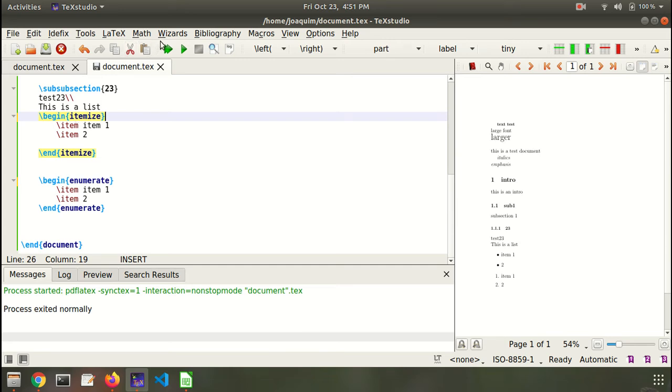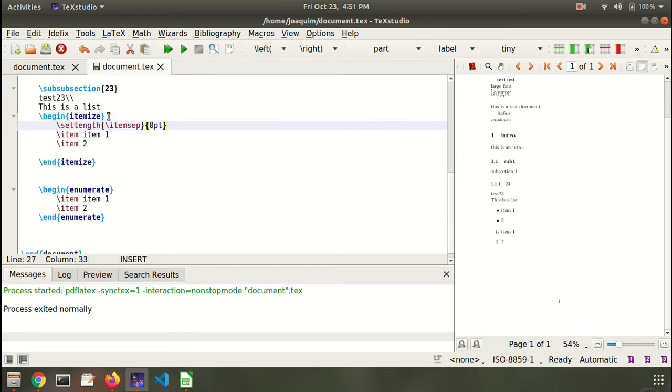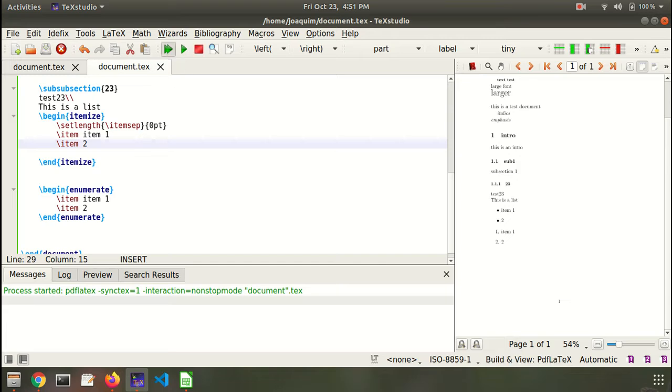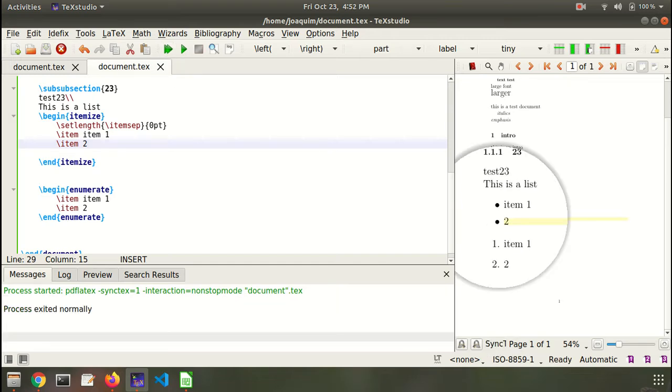So here we have the item space too much. There is a lot of blank space in between the items. So you can just put this line here. So this will be compiling, and you will adjust the space. You can make small adjustments.